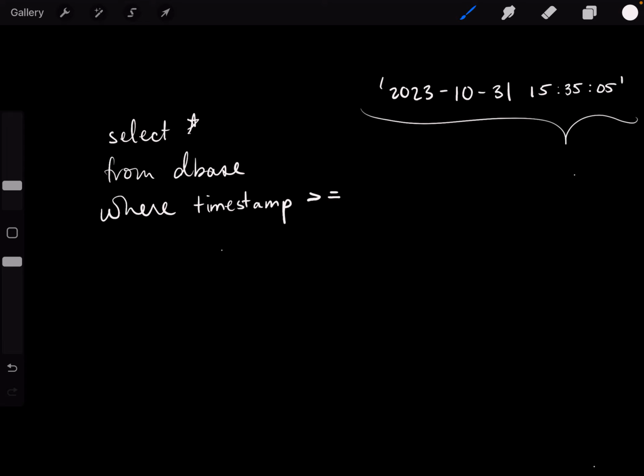And that way, newer dates will be included. So let's see. So where timestamp is greater than or equal to, single quote to start off, 2023-10-31 15:35:05, another single quote. And this will get you the results that you are looking for.